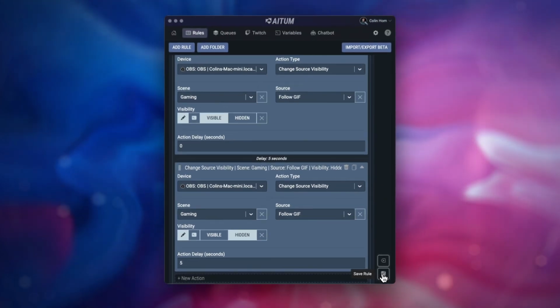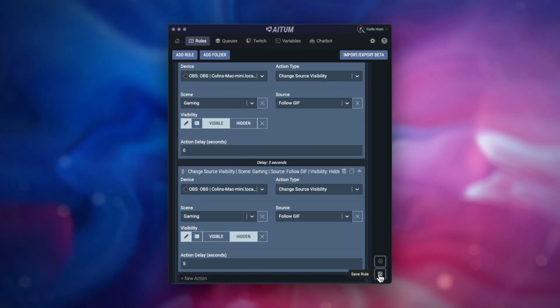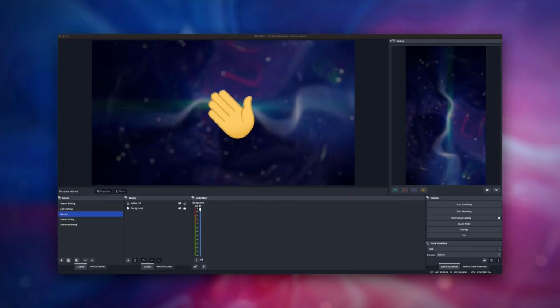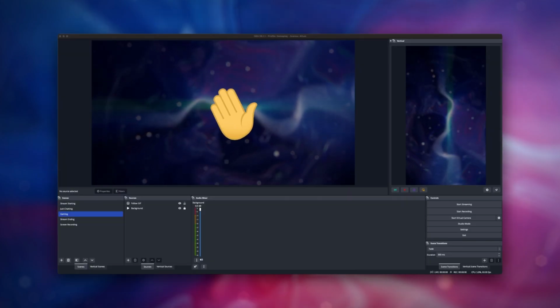This basic structure between a trigger and an action is the main template for creating a rule within Aitum. So now when you get a follow on Twitch, OBS will automatically show and hide a source for you without you having to touch a thing.